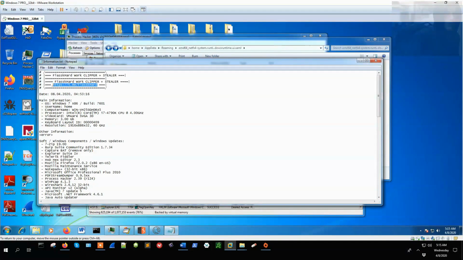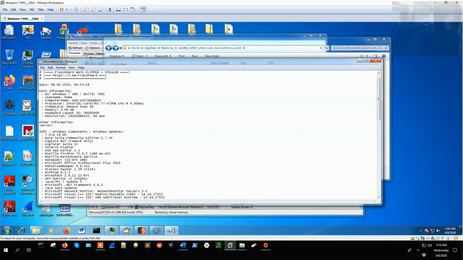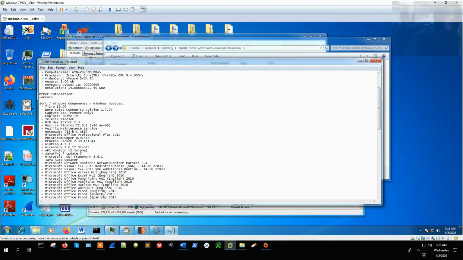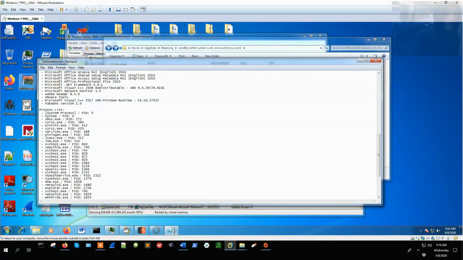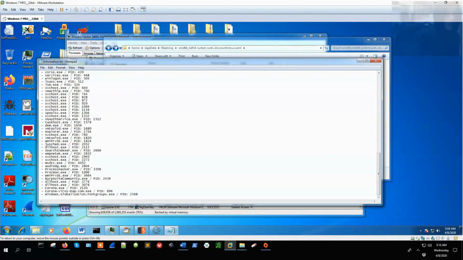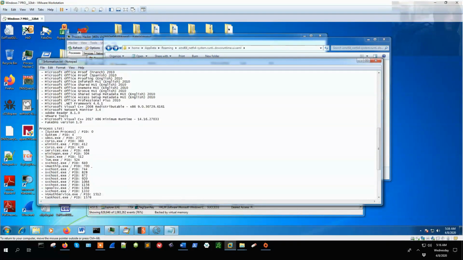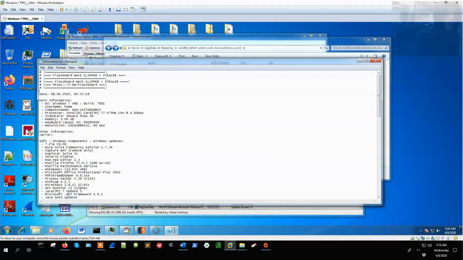But as you can see, it just collected all this information about my system in a text file, and would probably try and send it off to the bad guys. So my OS information, software, all the software that's installed on my system, and the process list, all the running processes. So pretty interesting stuff.